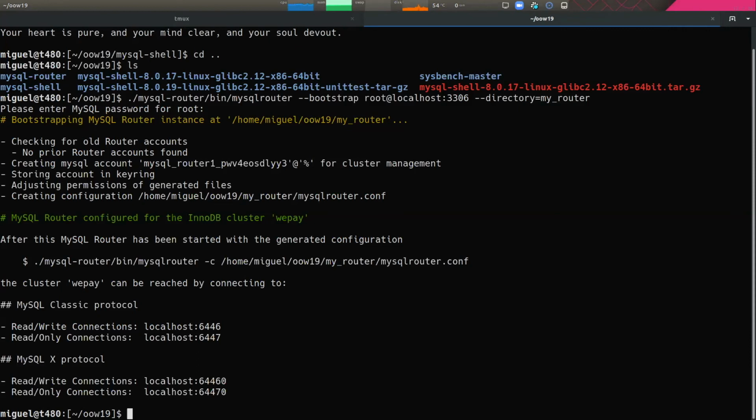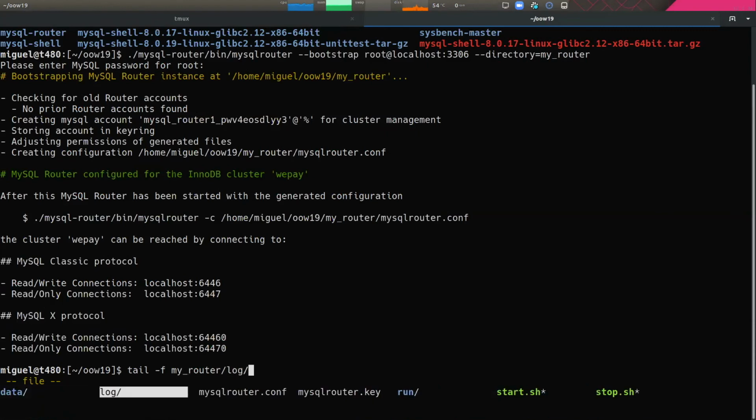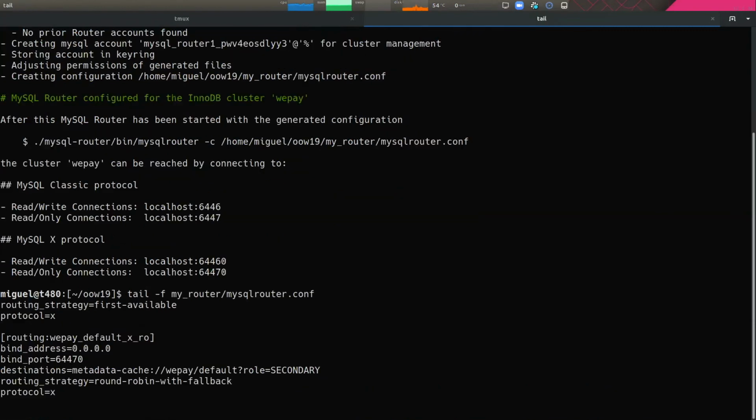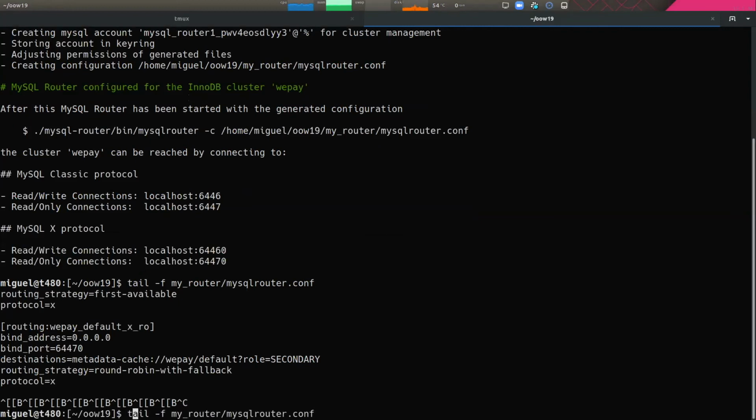It generated the configuration, and MySQL Router gave you 4 ports. When you start MySQL Router, you'll have 6446, 6447, and then those with a 0 added to it. So for classic read write, classic read only, X protocol read only, and X protocol read write. And this is kind of how the config looks like.